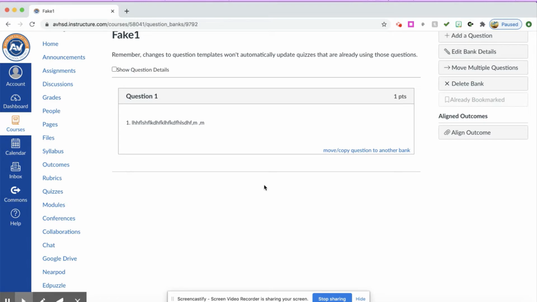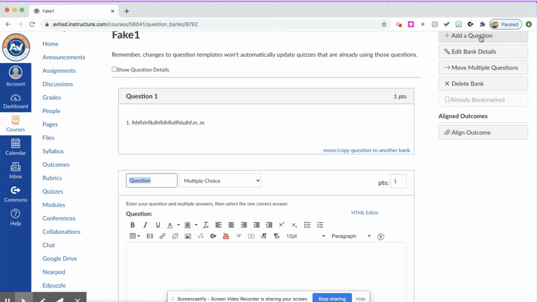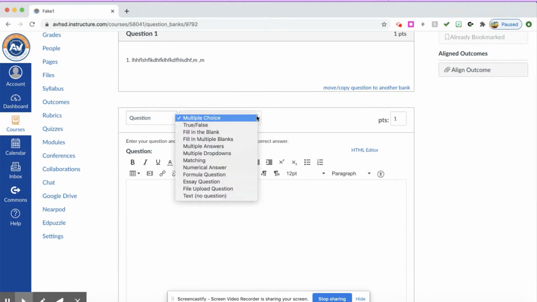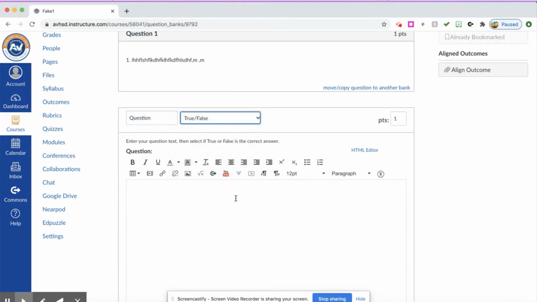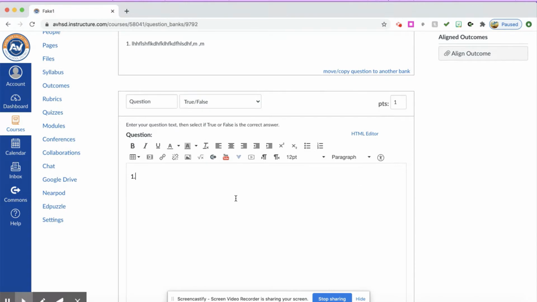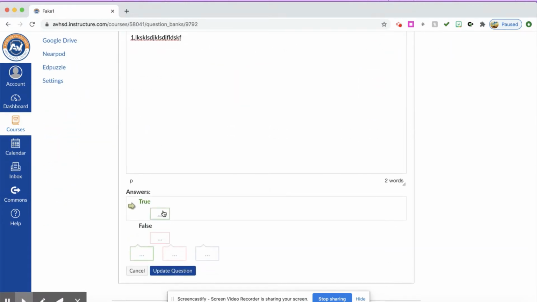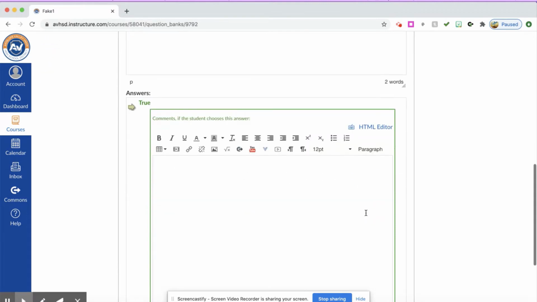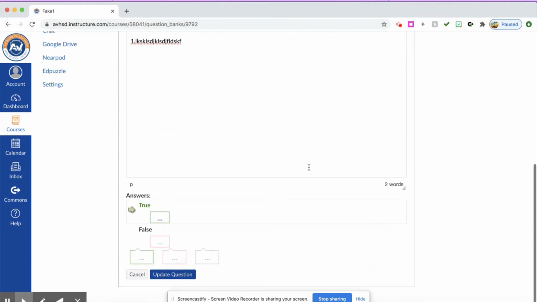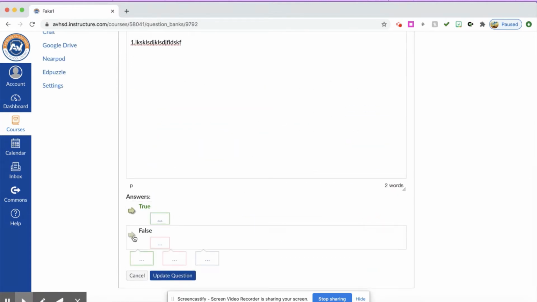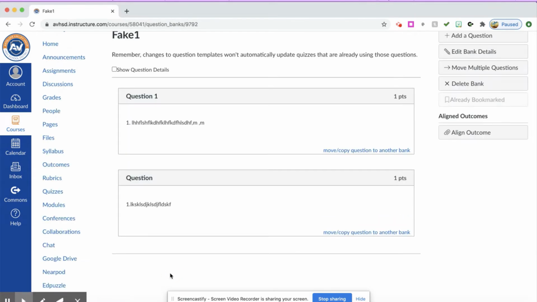And so now I want to add another question. I go up to the top, I hit add a question, and this time I want to show you how to add a true false. Same way, type in my question, and right down here, true. You can have it default to true, or I can make it false. I just click there, and that will give me a true false.